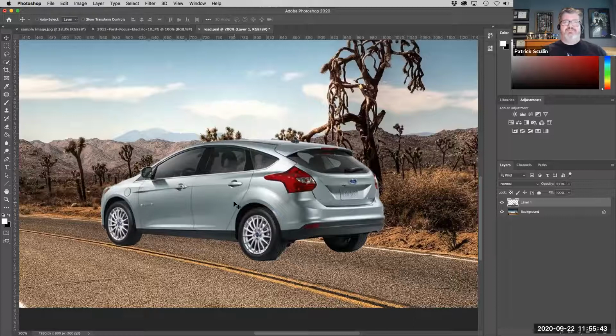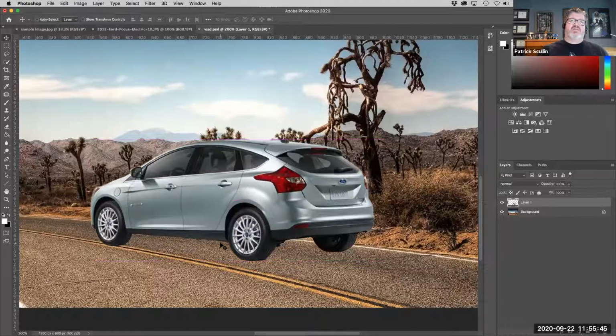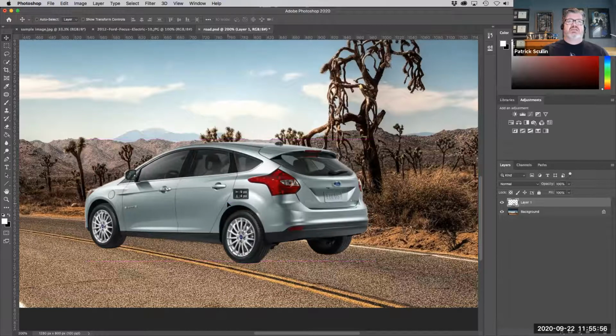All right. Now this is where I said it's a little bit out of perspective. The wheels aren't turning quite in the right direction. That's okay, not a big deal. All right, now let's start working on the effect, because that's what really matters in this little demonstration. Let's try to figure out how to create that blur effect into the background.